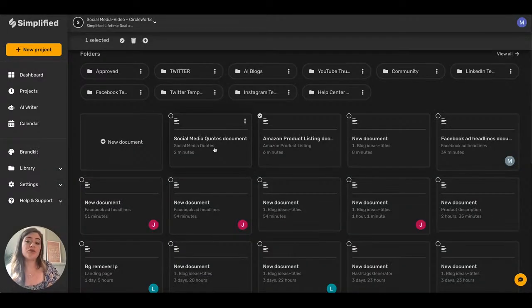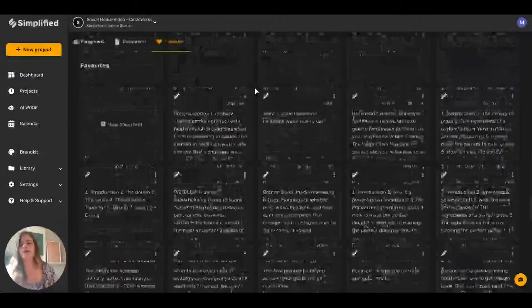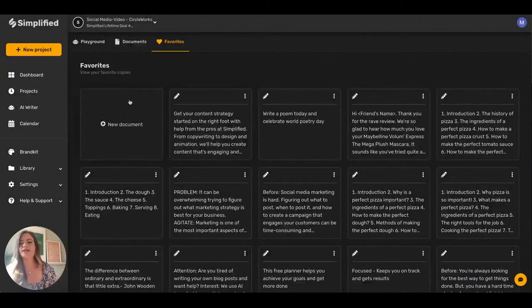It does help to actually rename your outputs. So if you are generating quotes for the month of March, you might want to put March social media quotes or something like that. So now that we've got our organization under control, you can also find your favorite outputs here by clicking on favorites. And here are all of the ones that we've hearted to be able to train the AI.